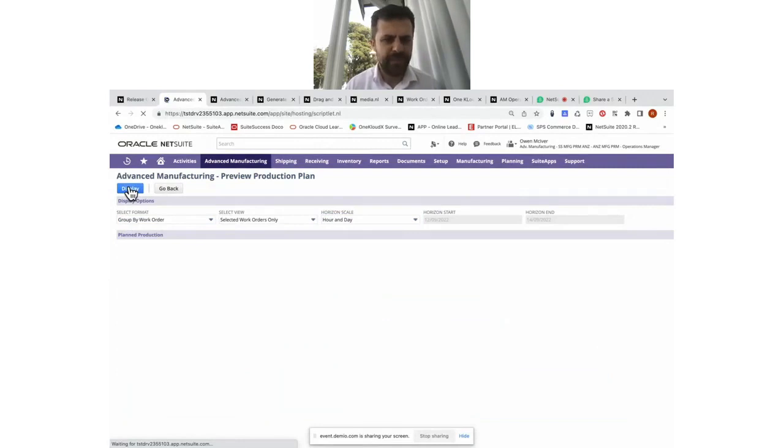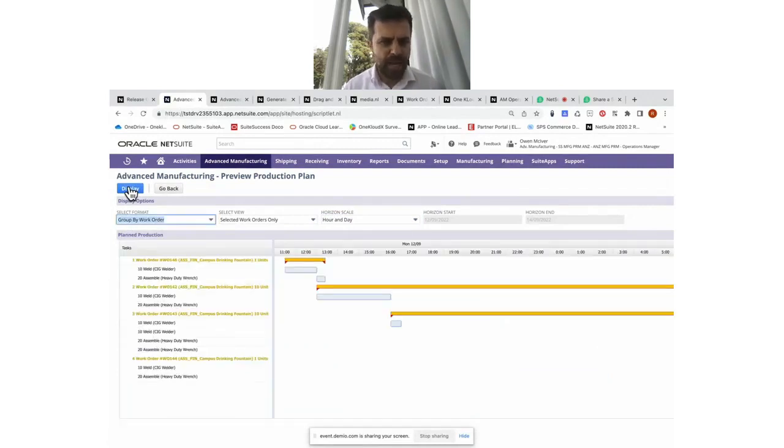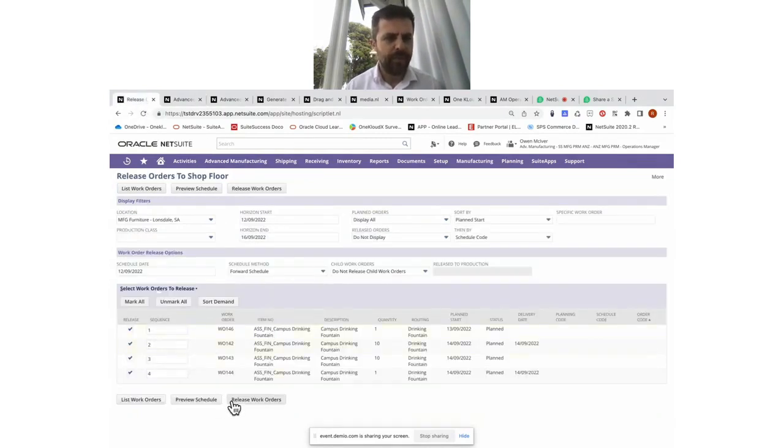So if I just refresh and display it, it will show me the particular hour for every single work order, and I can also adjust the size of when it starts and when it ends as well. Once I've done with this, I can go and release those work orders based on the preview schedule that I've updated.